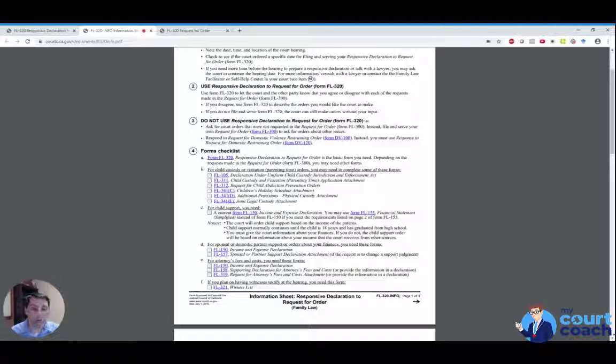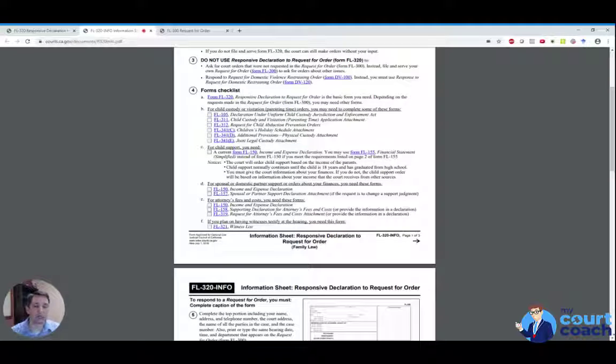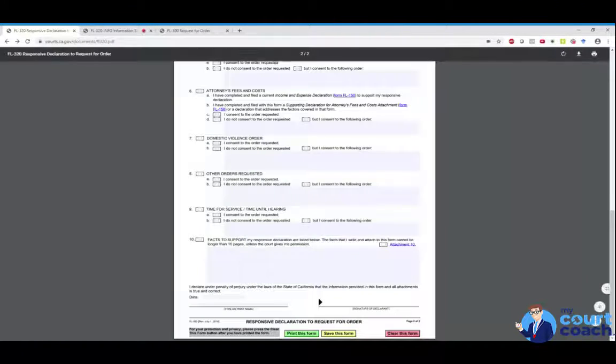All of these forms are addressed in other sections of this course, and I recommend that you go ahead and look at those. For example, the income and expense declaration, we go over that in another section, and you're going to want to look at that section as well. So this should cover it. It's pretty easy. You just tell the judge what it is you want and why you want it.